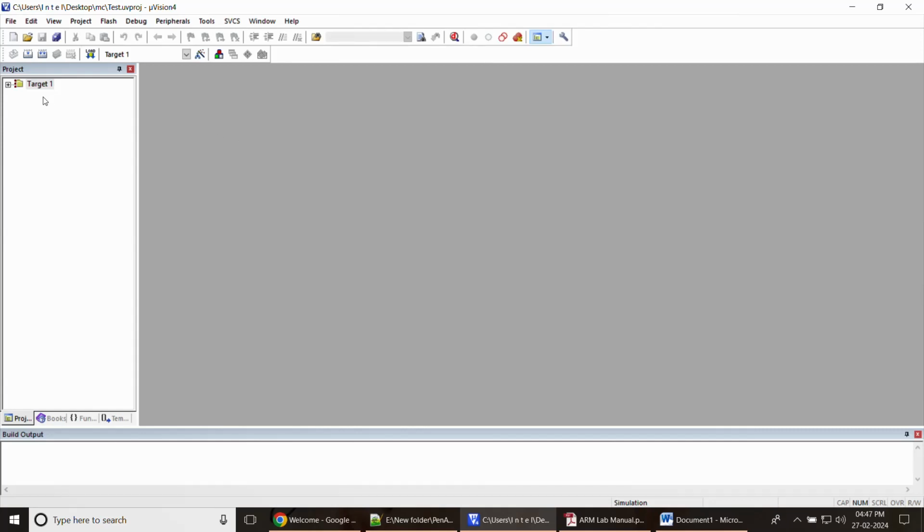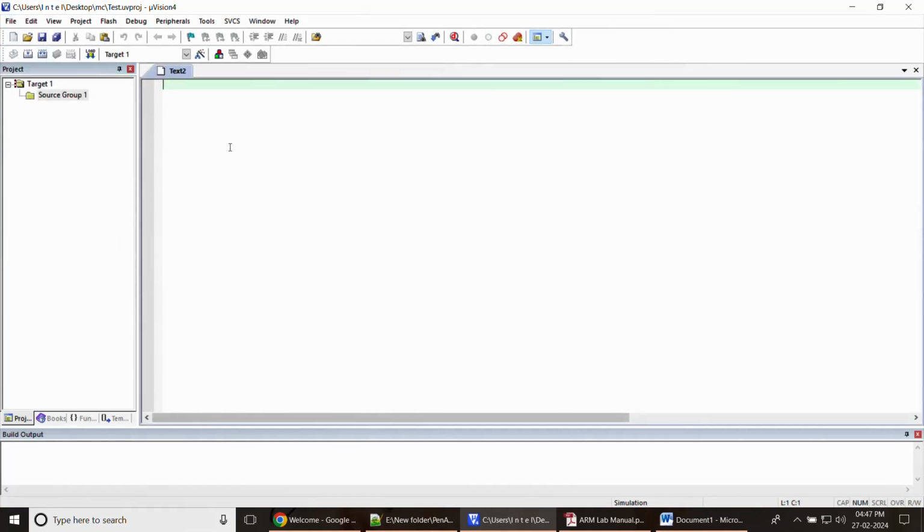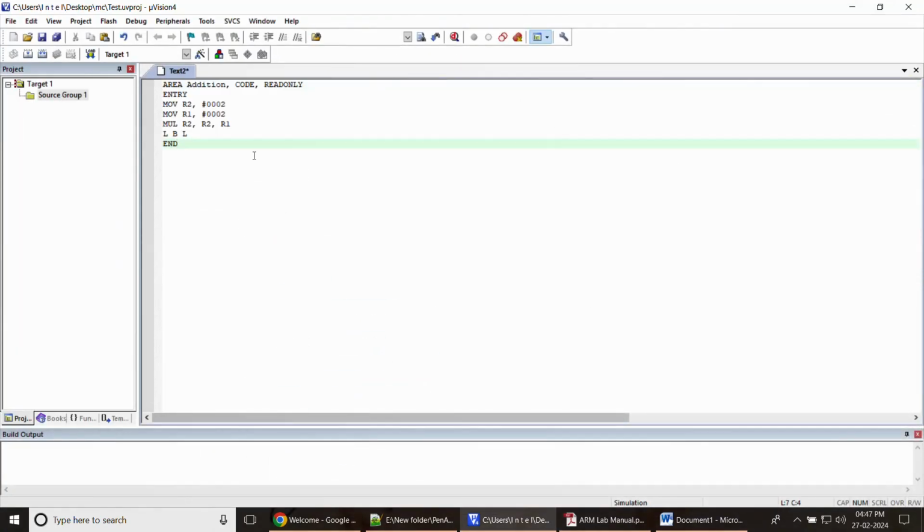Whenever you do that, you can find at the left end a Target 1, under which there is a source group. Now you can find that the workspace is blank, right? Now I need to go to File, then I should choose New. In this new file I should start typing the program. Anyway, I have a program over here, so I just paste it here.